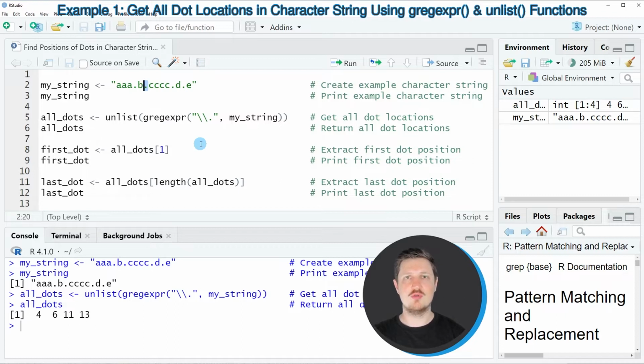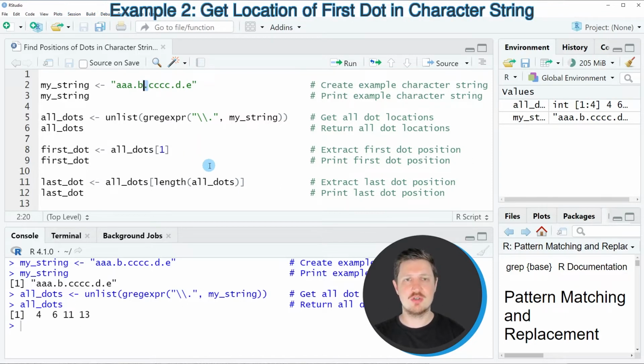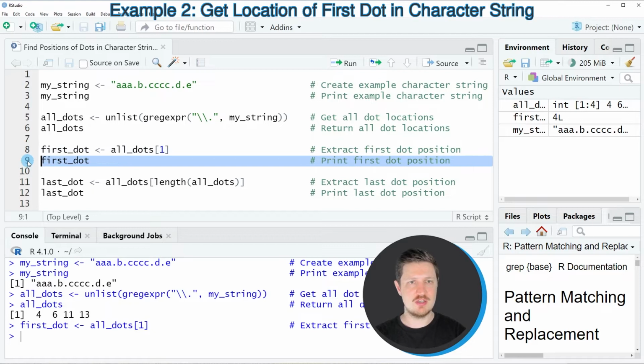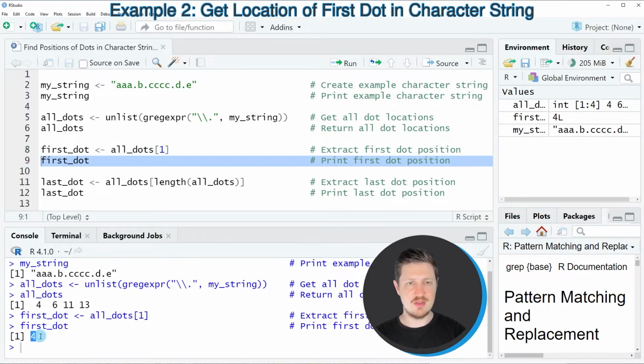However, it's also possible to show only the first dot position using the R programming language, and we can do that by simply subsetting our data object allDots that I have created before, as you can see in line 8 of the code. For this we can use square brackets, and within the square brackets we need to specify the number 1. Then I'm storing the output of this in another data object that I'm calling first dot. If you run line 8 of the code, this data object first dot is appearing at the top right. And if you run line 9, you can see that the number 4 is returned, so the location of the first dot in our character string.